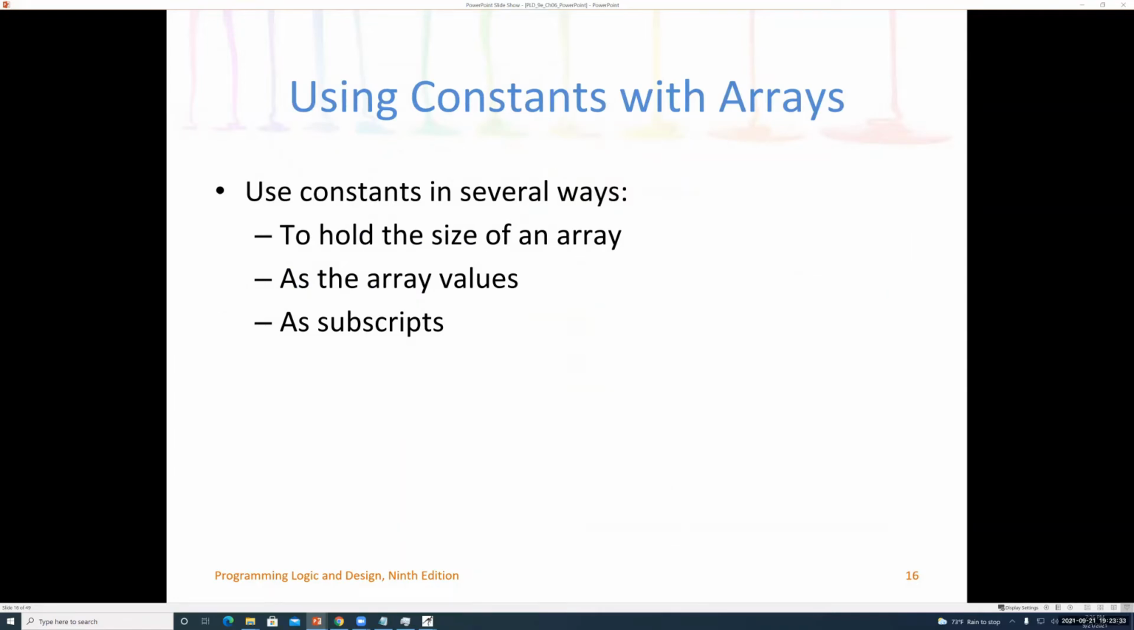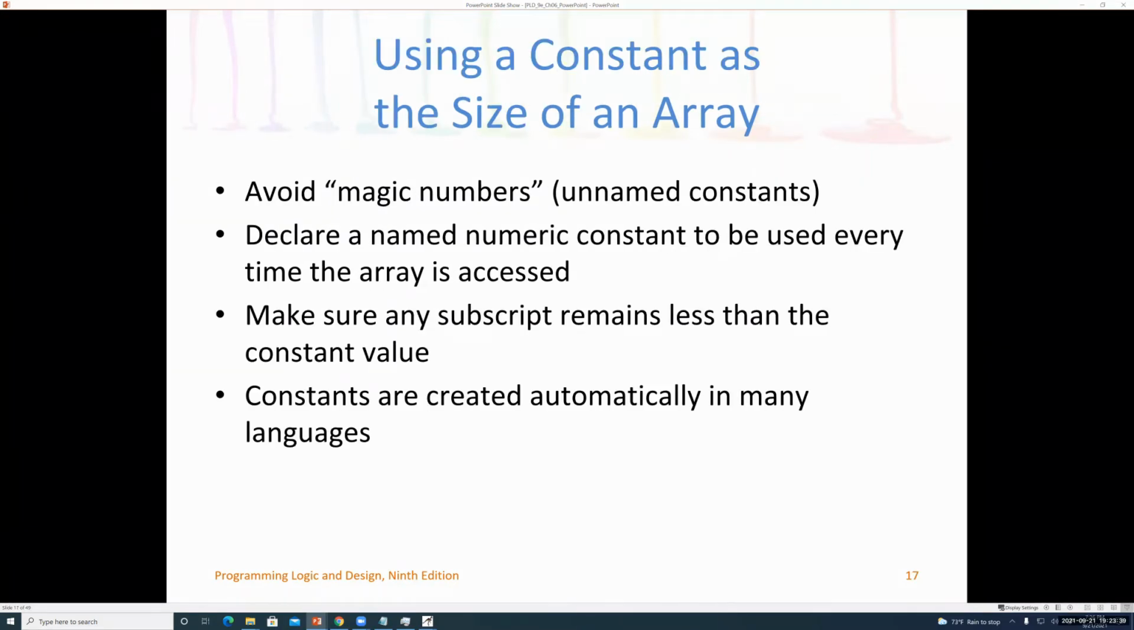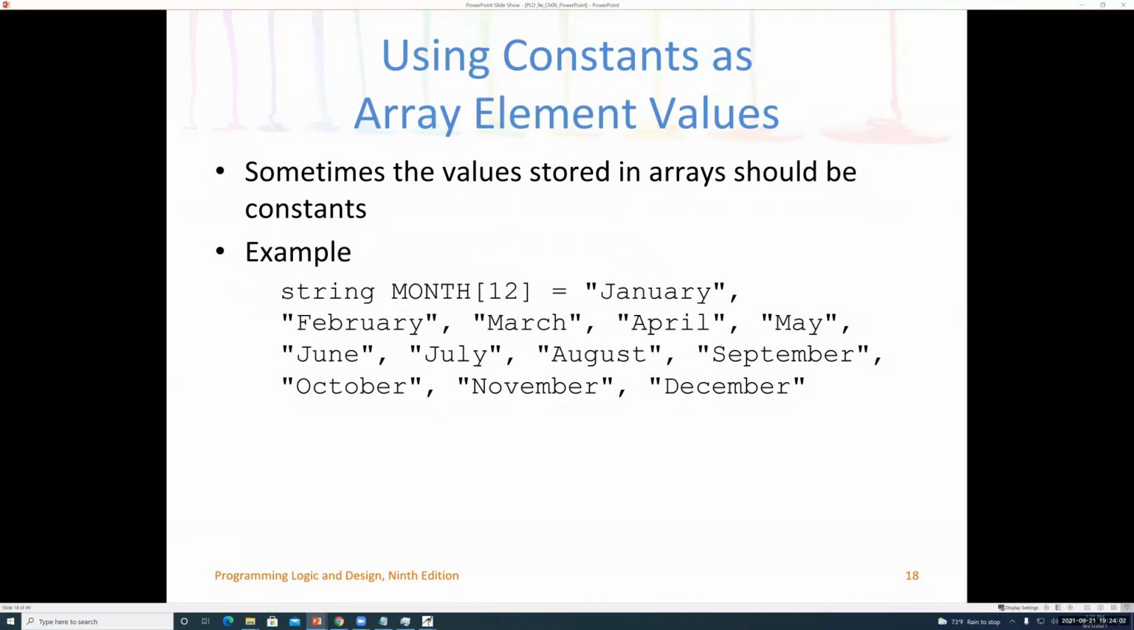So, using constants with arrays: use a constant in several ways to hold the size of an array, or the array's value as an index. Using a constant that has the size of the array. Remember, try to avoid the magic number. The magic number is an unnamed constant. So try to avoid it and declare a named numeric constant to be used every time the array is accessed. Make sure that any index remains less than the constant value, and constants are created automatically in many languages. Sometimes the value stored in an array should be constant.